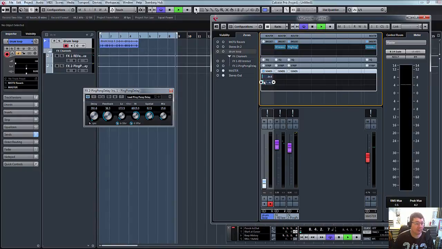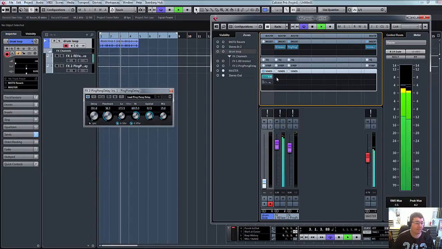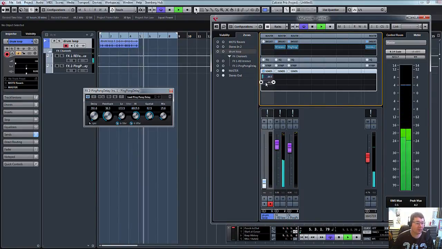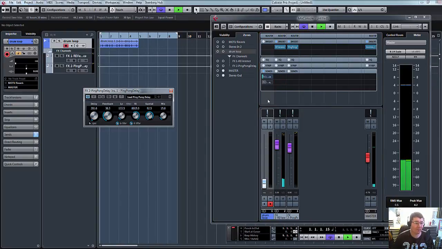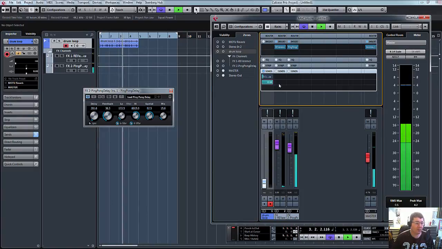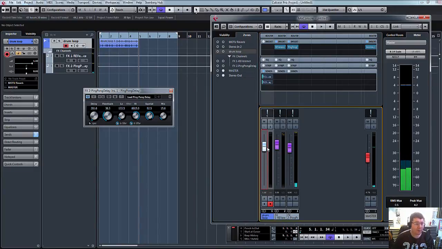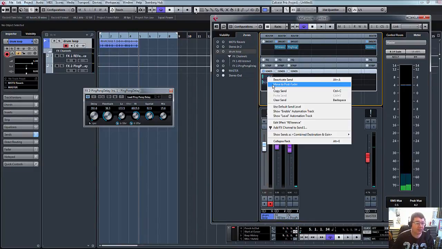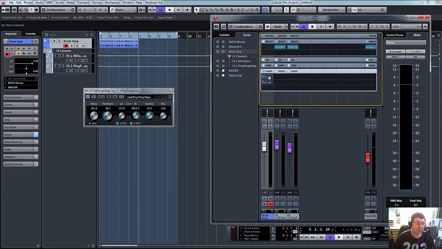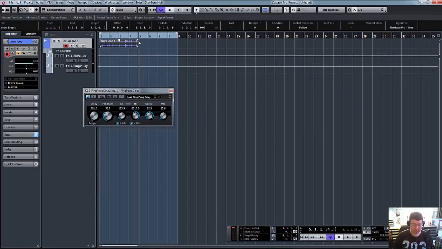So let's just turn that down a little bit. So again, great for creating effects. Really handy. So that's the difference between pre and post fader. So again, let's just put these back to post fader. I'll put a certain amount on, and let's just loop that section.